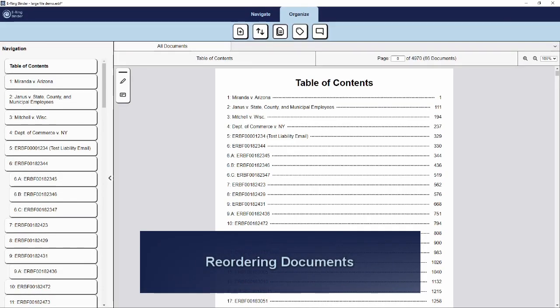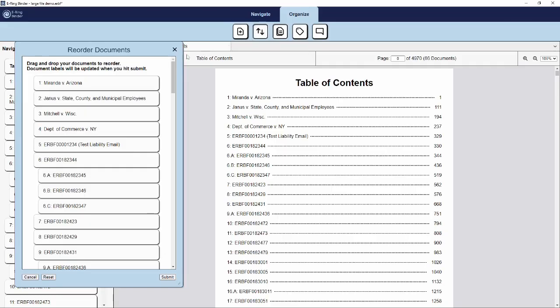To reorder your documents, click the Reorder Documents button under the Organize tab. In the Reorder Documents window, drag and drop your documents to reorder them. A visual indicator will show you where your document will be placed. You can select multiple documents by holding Shift, Command, or Control when you click.